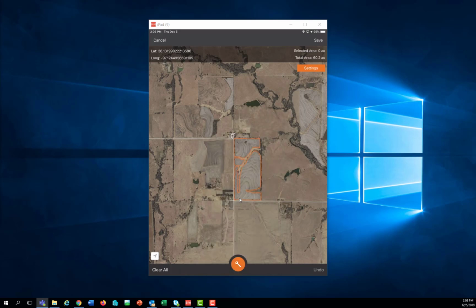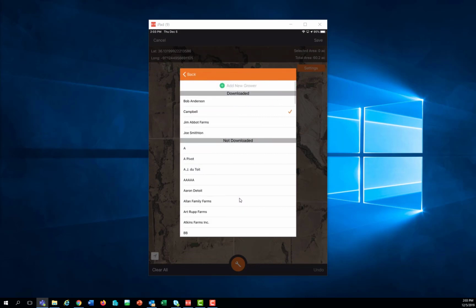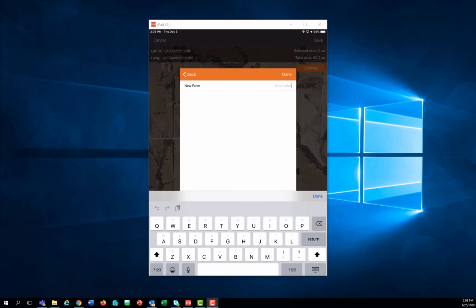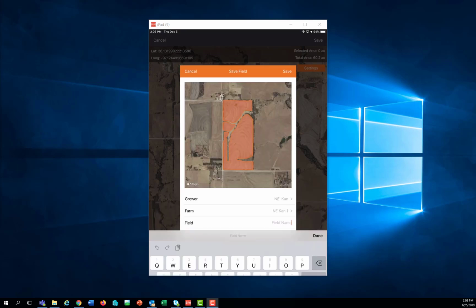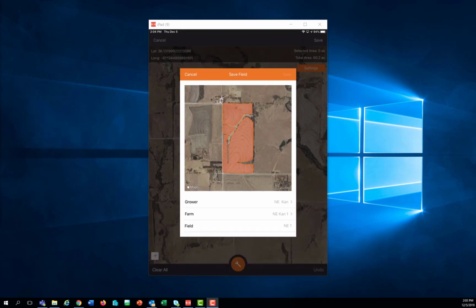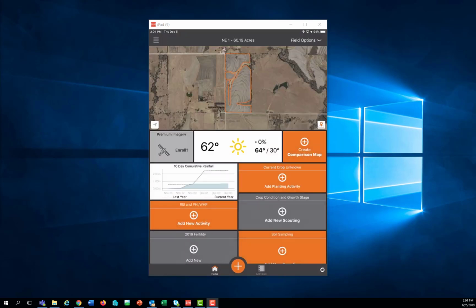So I'll come up here and I'll save this boundary out, and I'll tie this to a new grower. And in my case, I'll hit the Add New Grower button, type in what I want to call this, do the same thing for the farm, add in the farm, hit Done once I've added that in, and same thing for the field. I'll just call this the NE1 for the field name, and Done, and save that. Now I've got my boundary in the system, and I've got it collected.